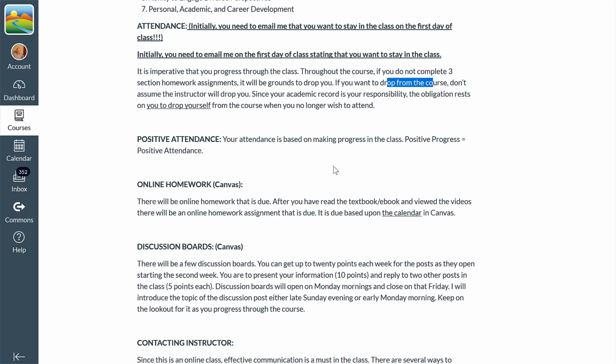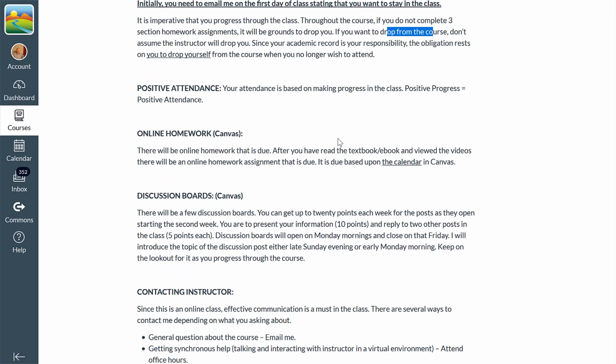Alright. So this class has something called positive attendance. Pretty much if you're making progress in the class, you are in the class. If you're not, then you don't get it. It's a credit or non-credit. So you have to make at least 70% progress in the class. And that's determined by participation mostly. The discussions, doing your homework, and then eventually also the final as well.